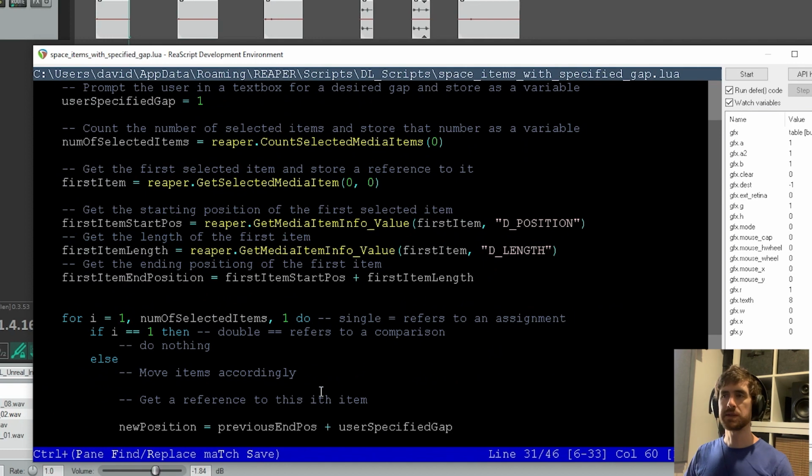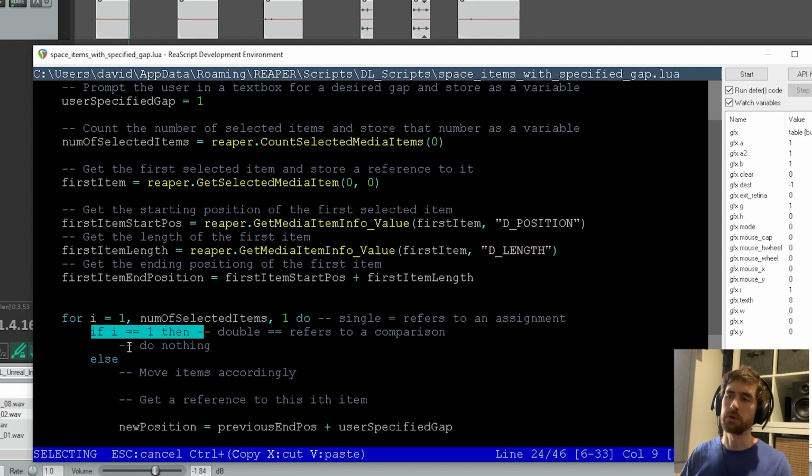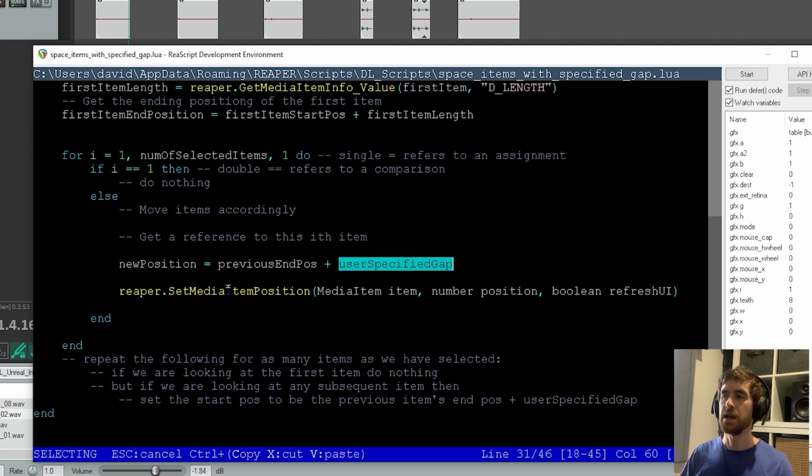Now let's take a step back and think about how it's going to work from the first one. So if it's the first one, we don't do anything, right? But then for the second one, we want the new position to be the first item's end position plus the user specified gap. Okay, and then we use that to set the new position.